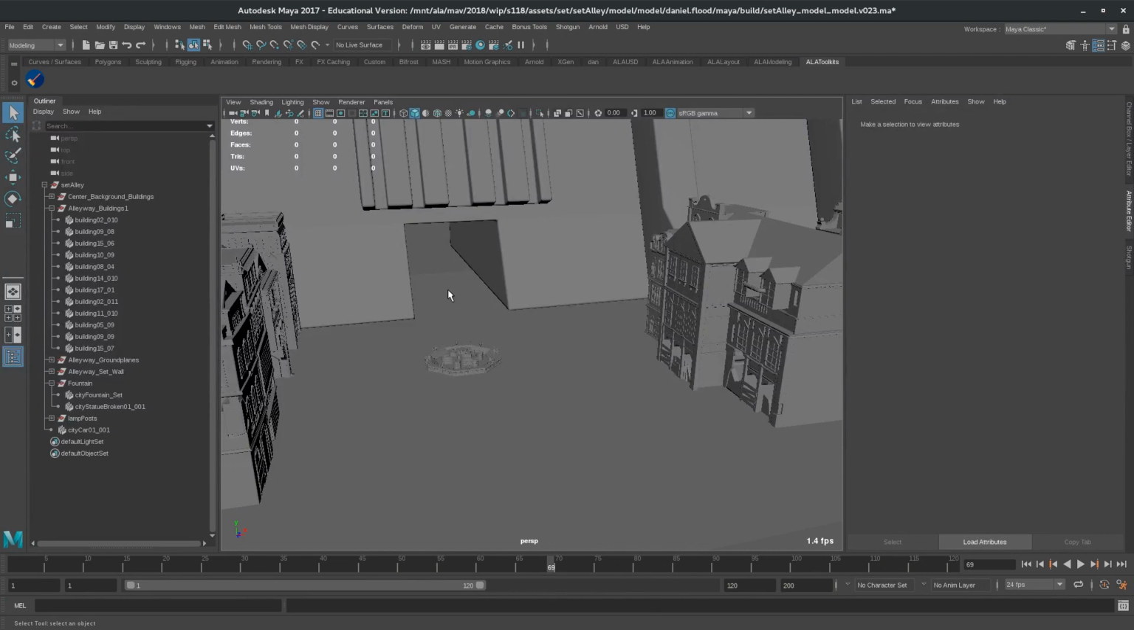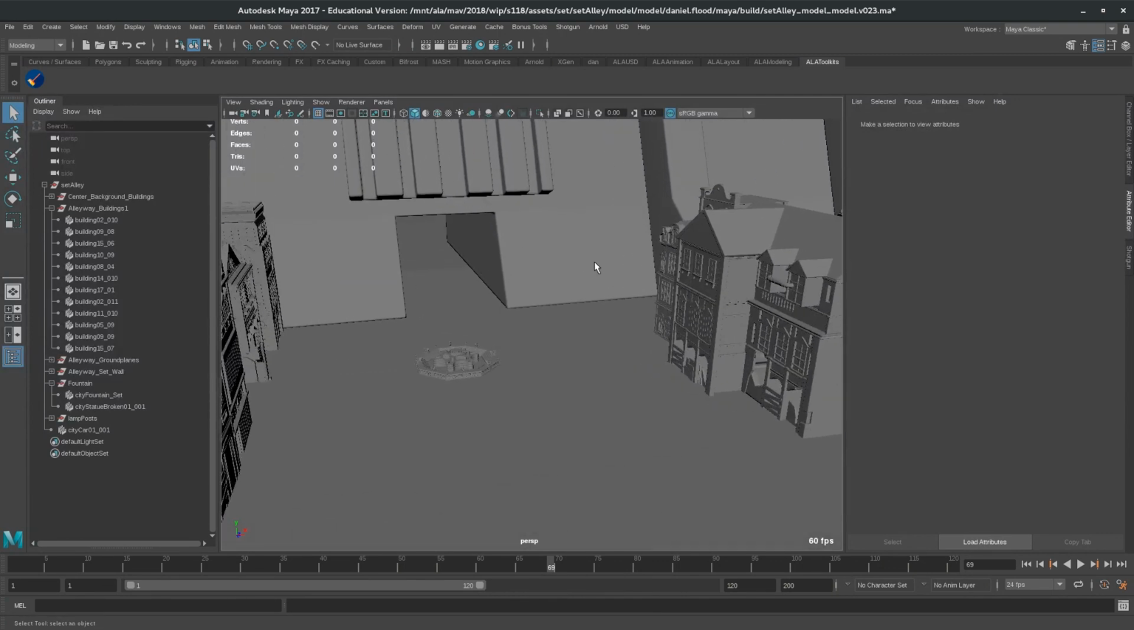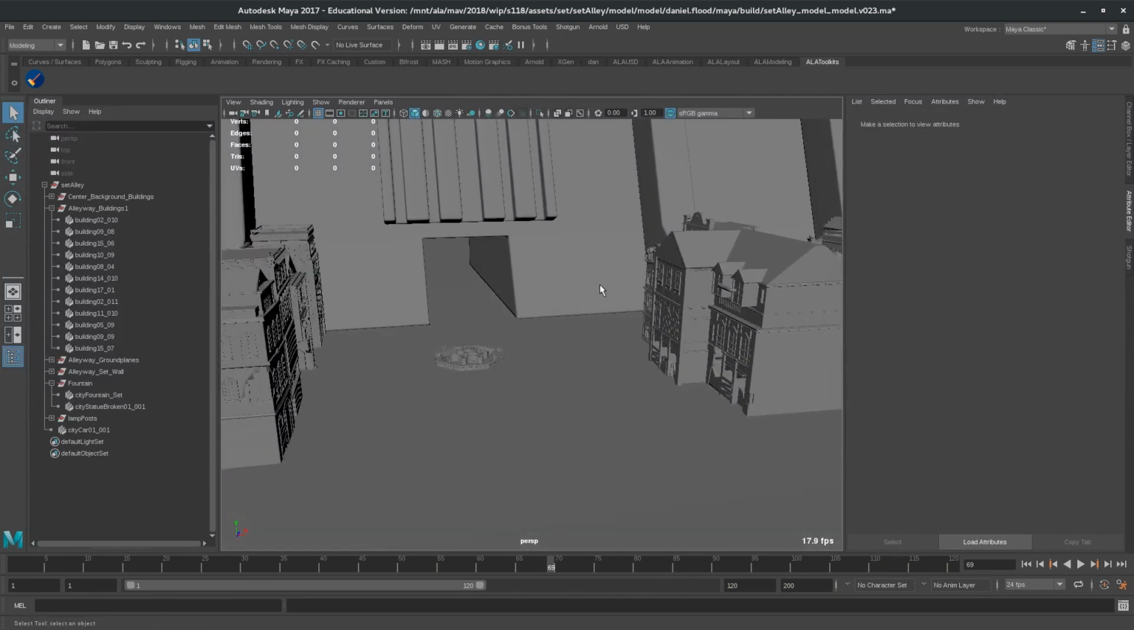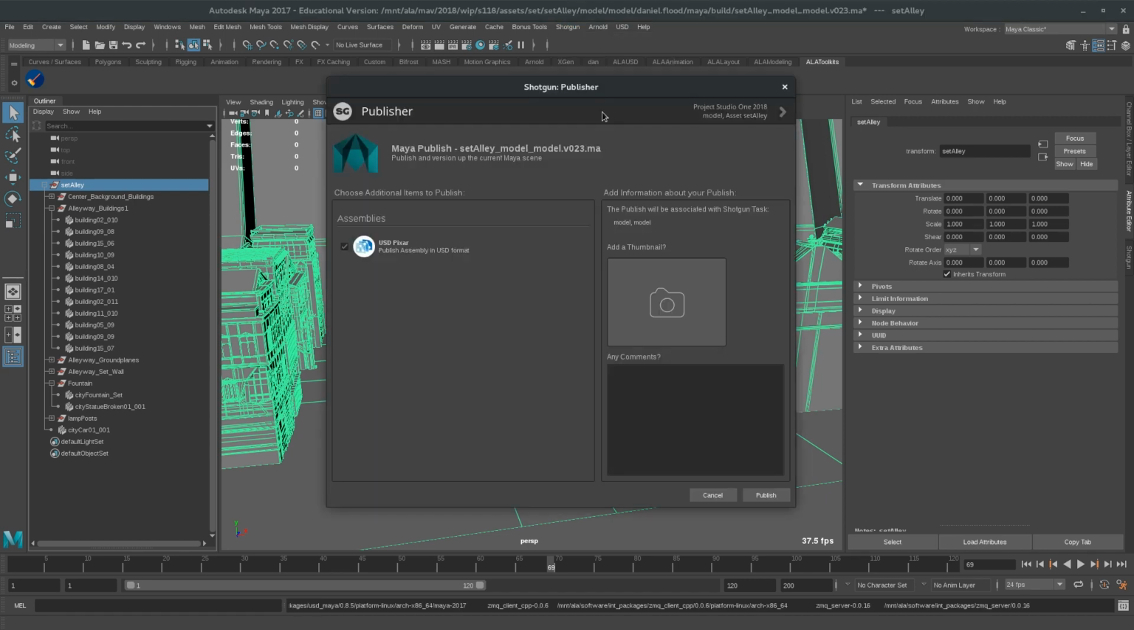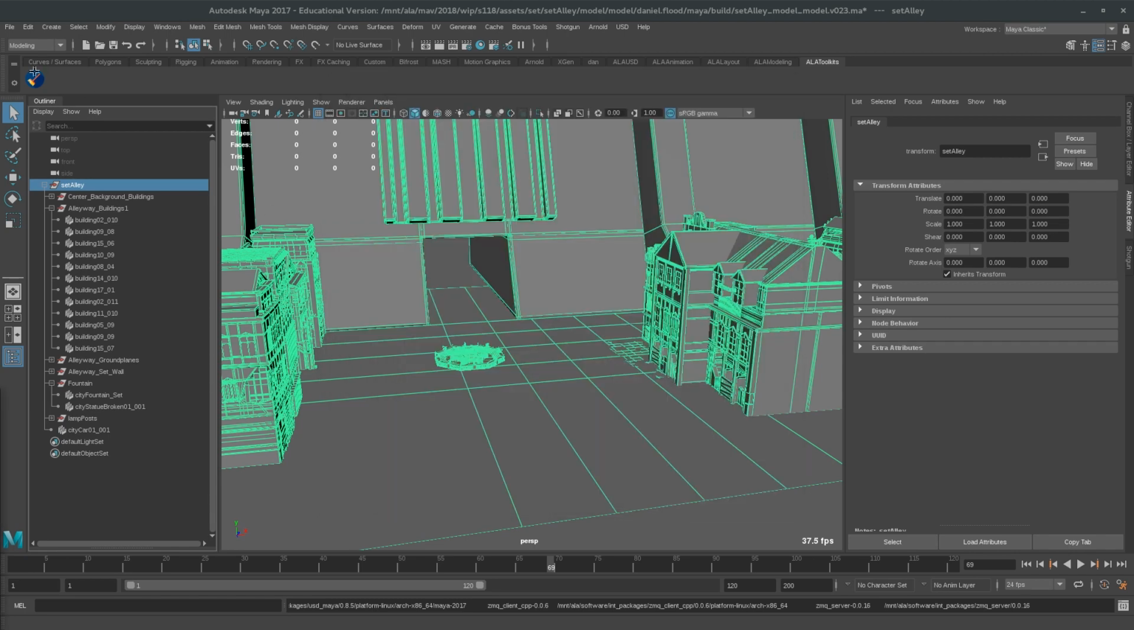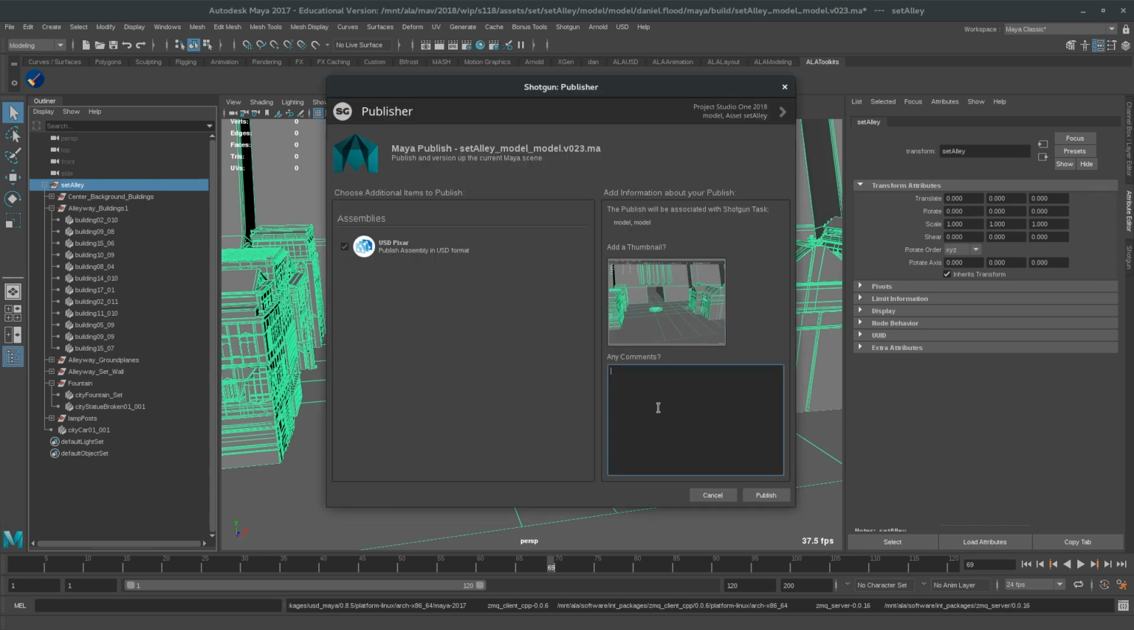This is not my set. This was made by one of our students. But as an example, let's go through the process of publishing this in Shotgun. I select the top level node and go Shotgun Publisher. Then I would take a screen capture, add a comment, and then hit publish. I'm not actually going to publish it.